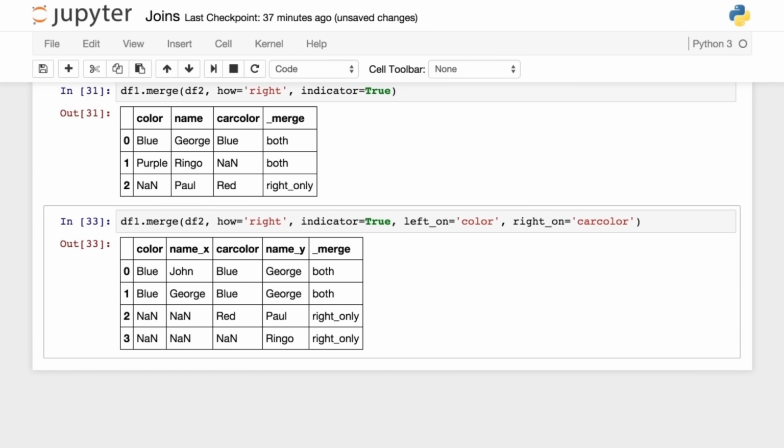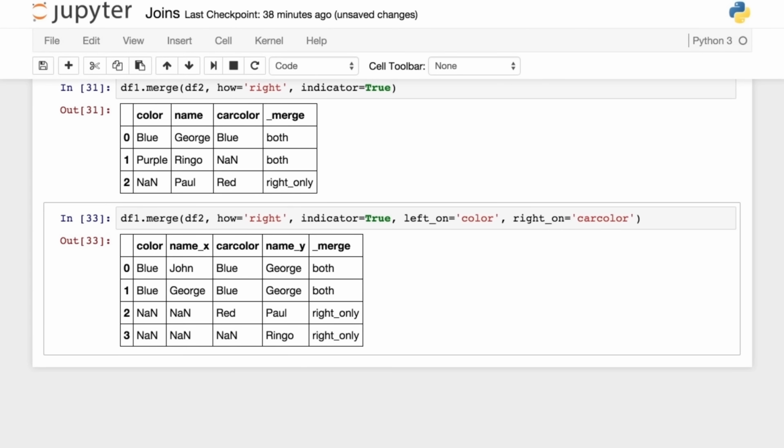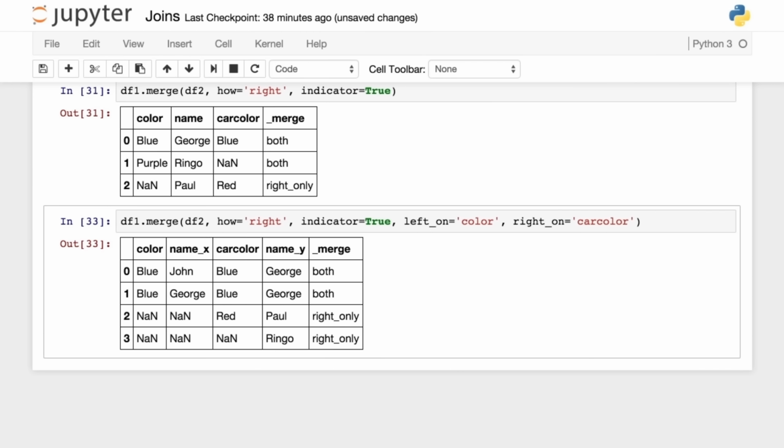And we see that the blue car color aligned with John and George from df1, so there's duplicates in George with name Y. And Paul and Ringo were only in df2, and so they get not a numbers for color and name X. Again, we can do sort and we can merge on index, but that covers the basic joins. So we can do inner joins, outer joins, left joins, and right joins using Pandas.